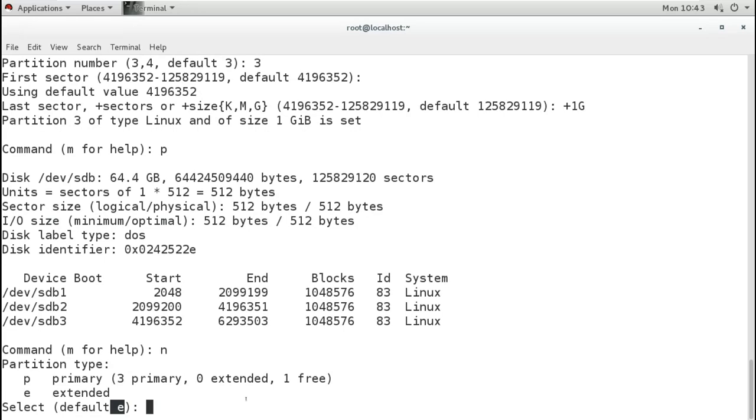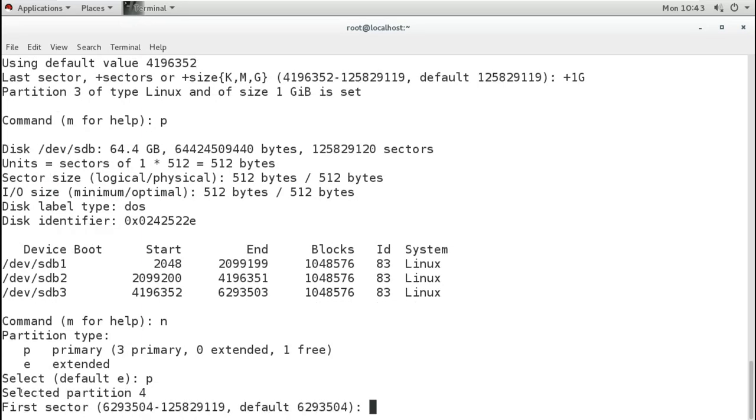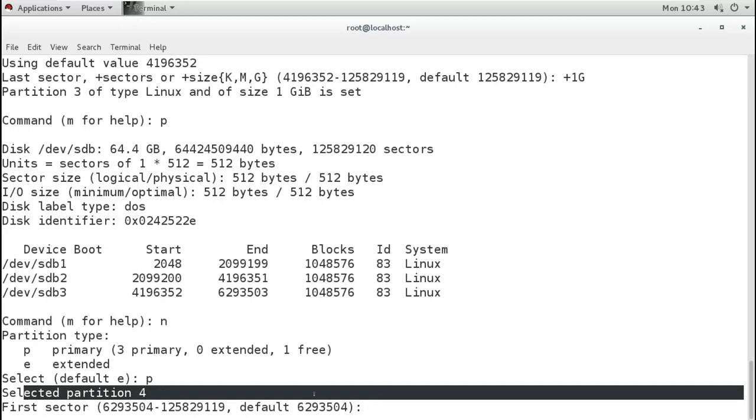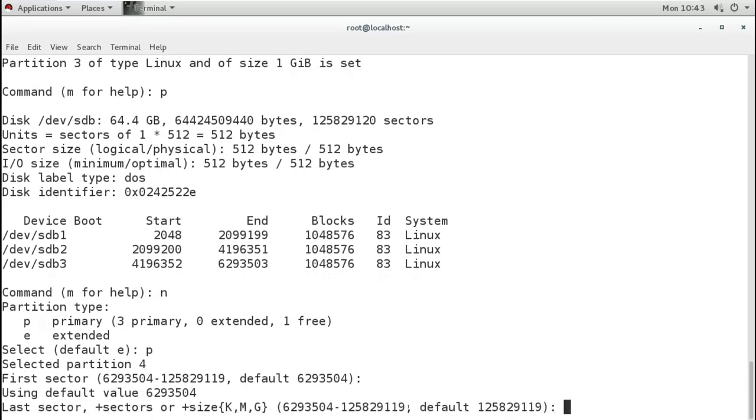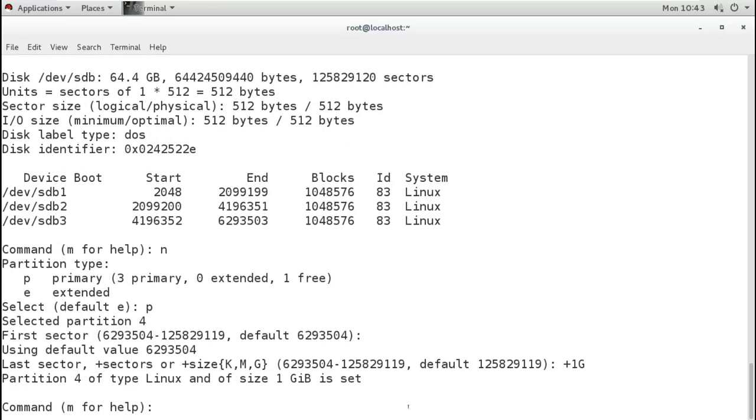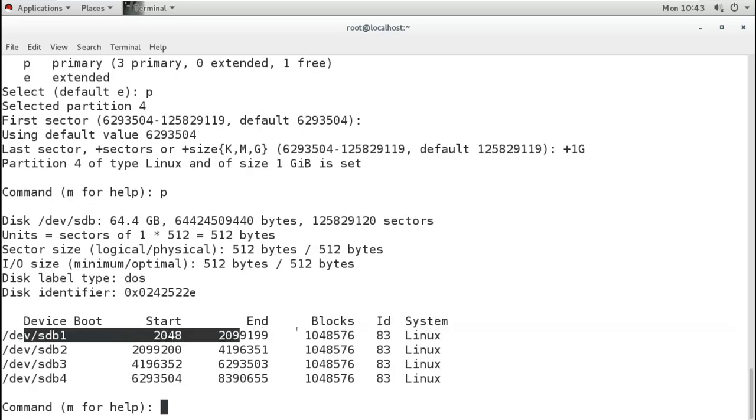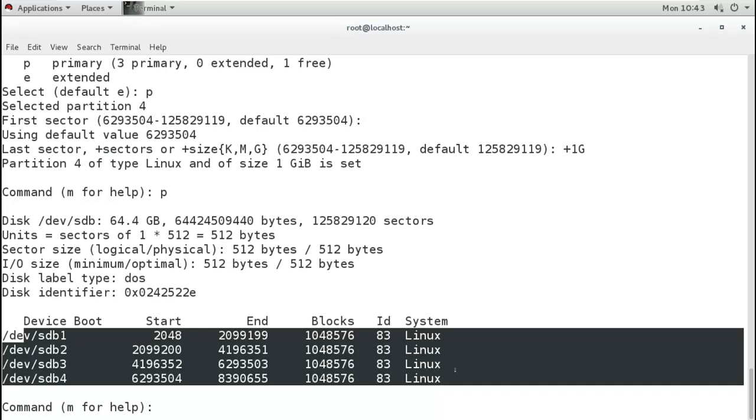But I will go for primary manually, and I will say I want to create primary. Now it is giving me directly the option number 4, because we have only 1 remaining. So for the beginning I use default, plus 1 GB. Now that means I created 4 primary partitions of 1 GB. Remember, I have a space of 60 GB, and I created only 4 partitions of 1 GB, 4 GB in total. So I have 56 GB remaining.